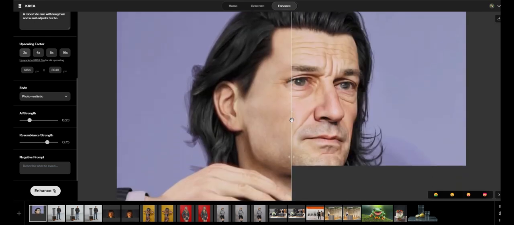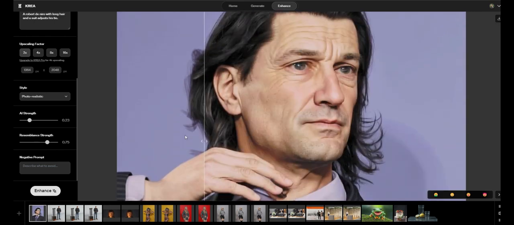And wow, this is the final result, and you can see the huge difference from the original render that was too blurry, and now everything is sharp and realistic.